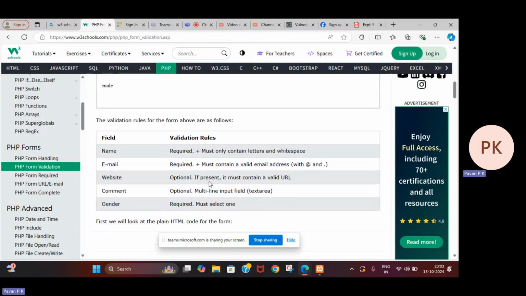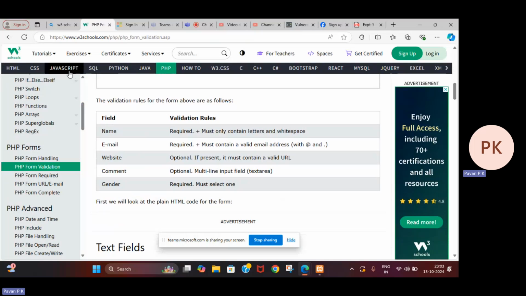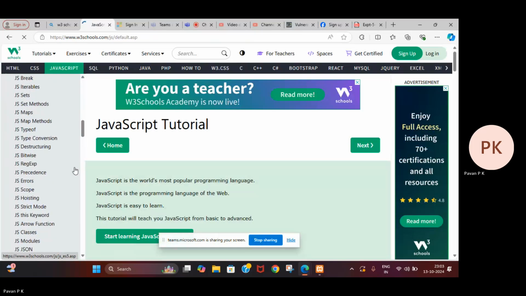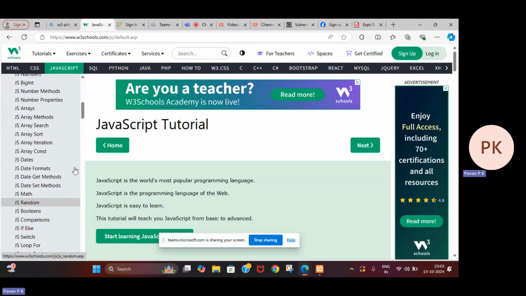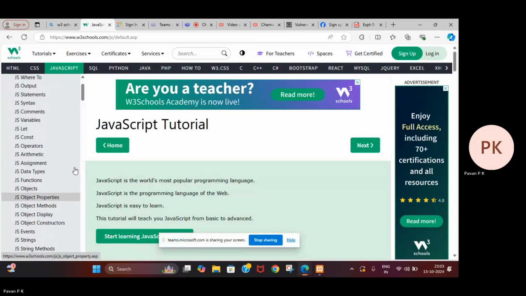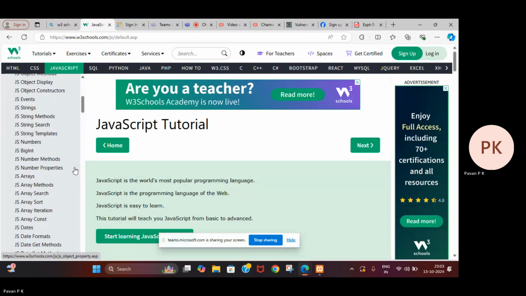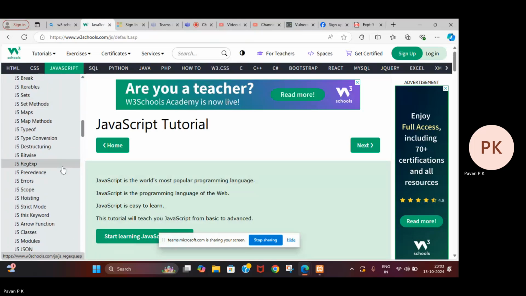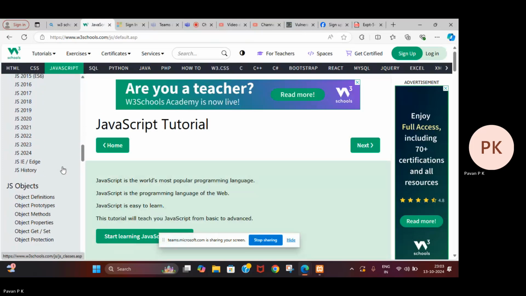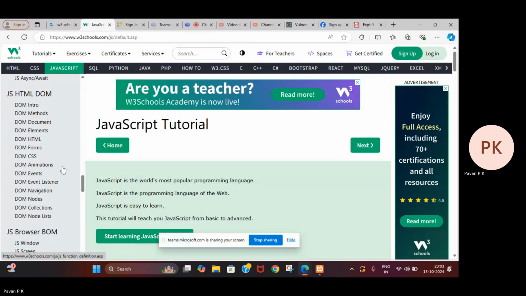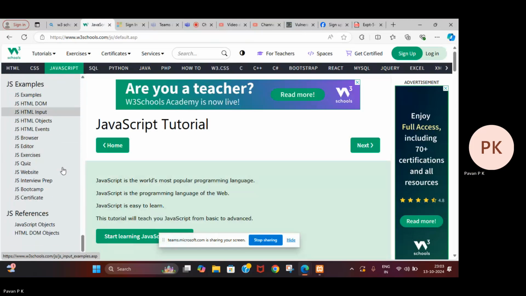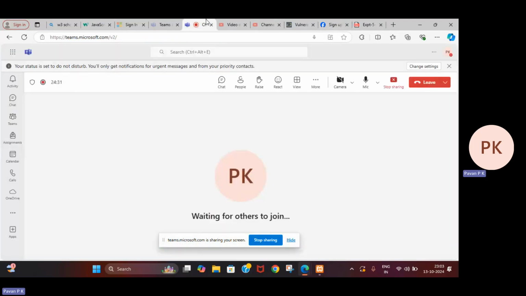So how is this validation done? This validation is done using JavaScript. In this JavaScript, we are going to use regular expressions for that purpose. JavaScript regular expressions for form validation. Okay. That's it. Fine. Thank you.